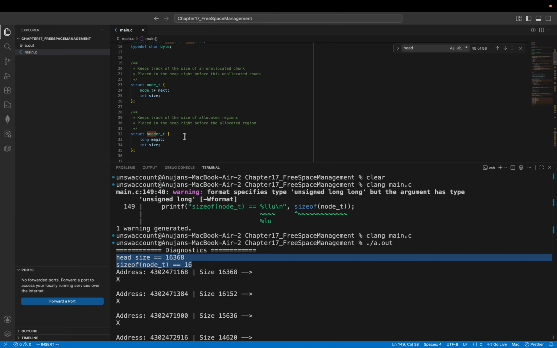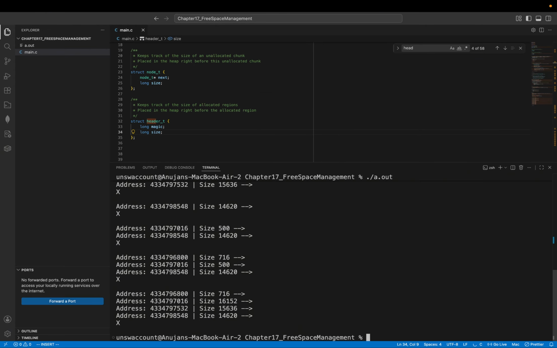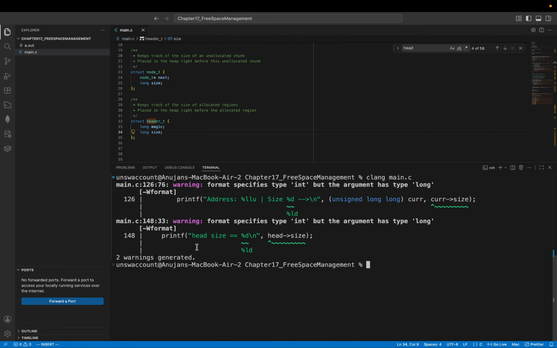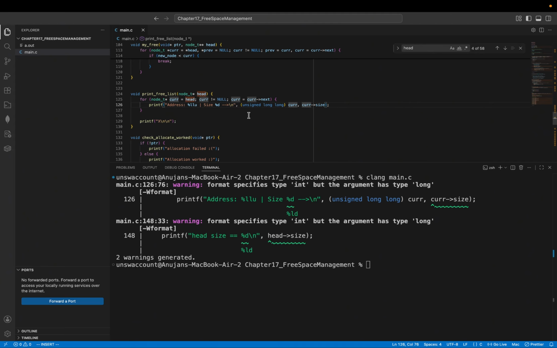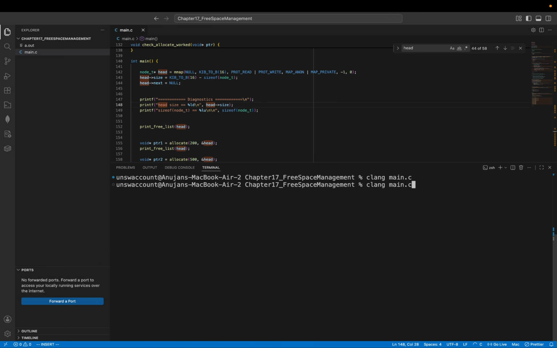Is that because I messed something up? Wait, can things not be 12 bytes if I align them correctly? I guess not. Alright, long it is, 16 bytes. That changes things a little bit in terms of raw calculation. Of course, that messes everything up, doesn't it? We're good? Okay, it's 16 bytes.